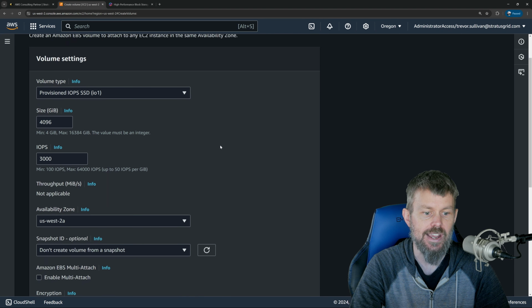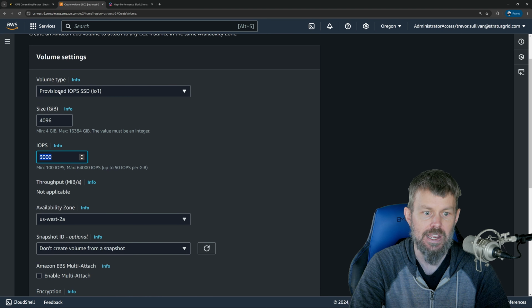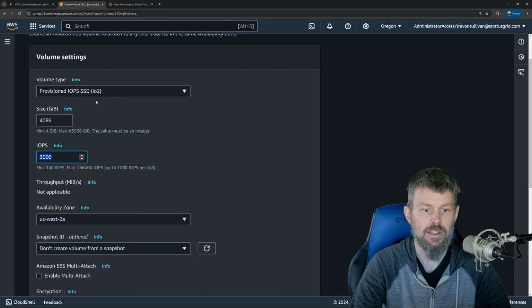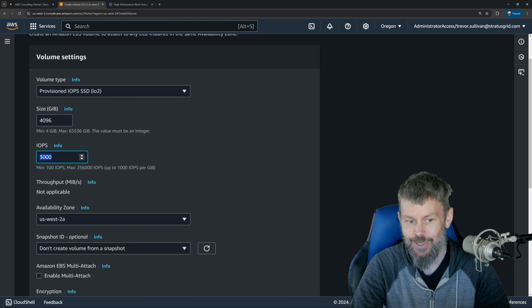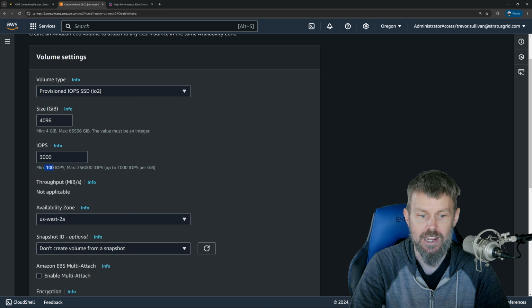Again, if we go to the IO1, we can specify the IOPS here. If we go to IO2, we again can specify IOPS here. IO2 gives you quite a bit of flexibility. The minimum is 100 IOPS per second. Maximum is 256,000 IOPS per second.